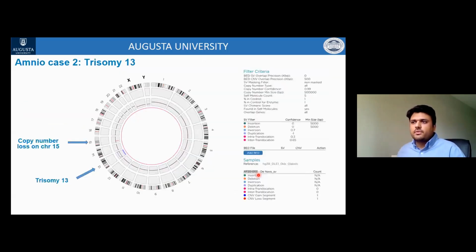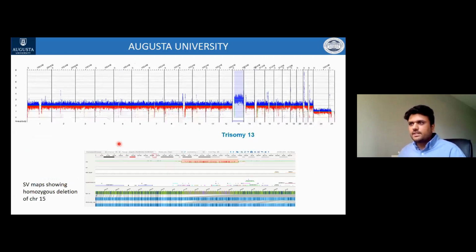Case 2 is an example of trisomy 13, which is again a live born trisomy and has an incidence of 1 in 15,000. Here again on the circos plot, we can see trisomy 13 and a copy number loss on chromosome 15. On the CNV track, we can see trisomy 13 and a copy number loss on chromosome 15. Interestingly, if you see the SV track, the homozygous deletion is called out here, both at the level of structural variation and the CNV track. This homozygous deletion was not called out by karyotyping.